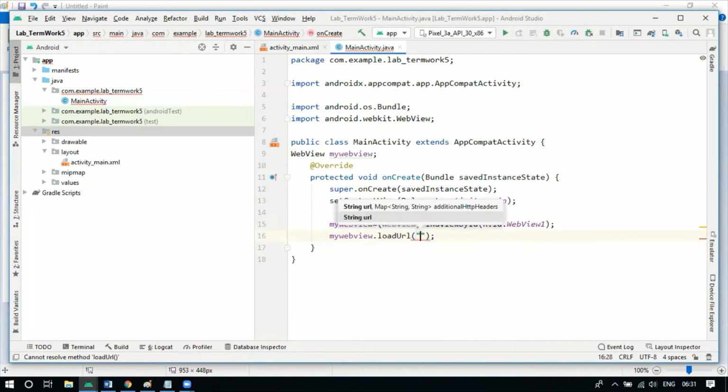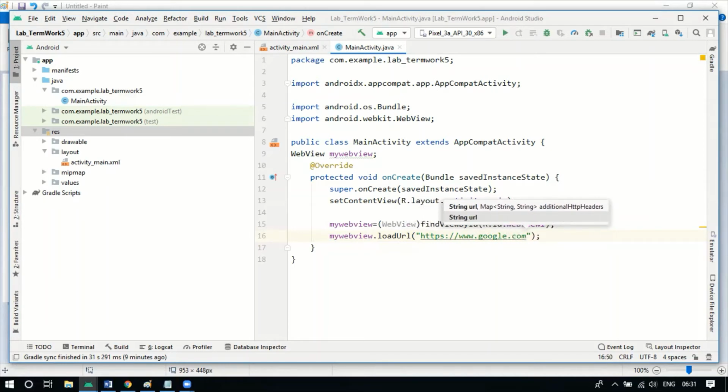So we'll use this load URL method, and then we'll use this HTTPS. Any web URL you can load it here, but you should preferably use HTTPS instead of HTTP, because in some of the versions HTTP colon will not work. So it is always better to use this HTTPS. Double slash, we'll use google.com, then complete it.